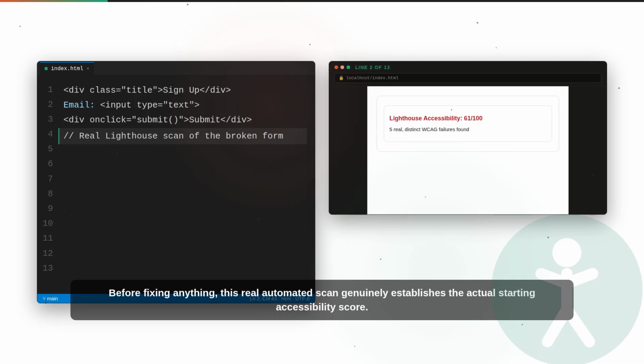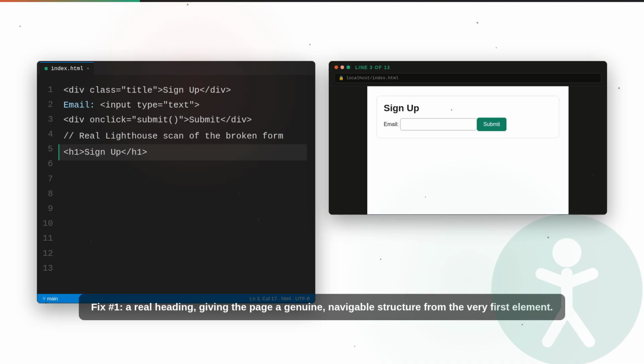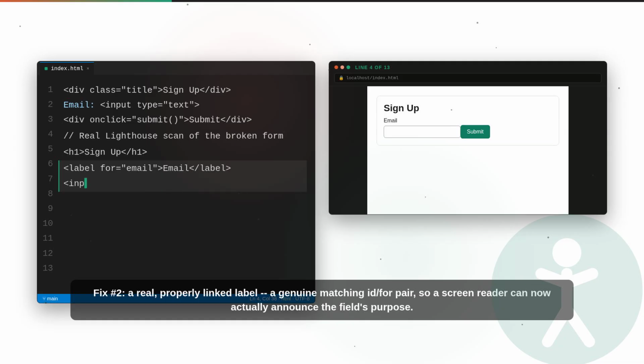Before fixing anything, this real automated scan genuinely establishes the actual starting accessibility score. Fix number 1, a real heading, giving the page a genuine, navigable structure from the very first element. Fix number 2, a real, properly linked label, a genuine matching ID pair, so a screen reader can now actually announce the field's purpose.